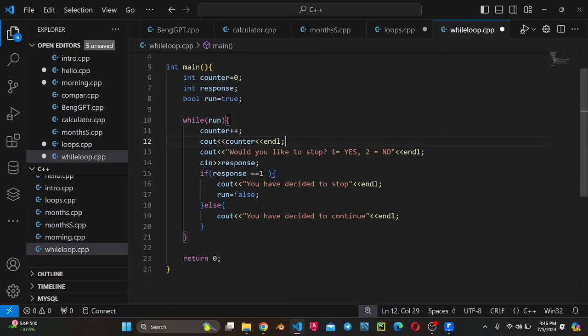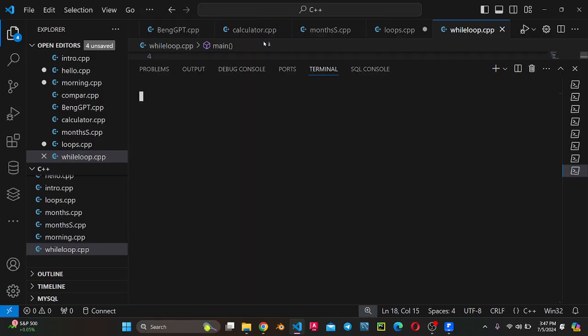So if the response is 1, it's going to ask if they would like to stop. Okay, you decided to stop. And it's going to say run equal to false. Well, of course, I don't know why that's not working. And then if it's not, then it's going to say, okay, you've decided to continue and it's going to keep on going. So let me try to save it and run it again. I haven't seen anything wrong with the code. So let's try.